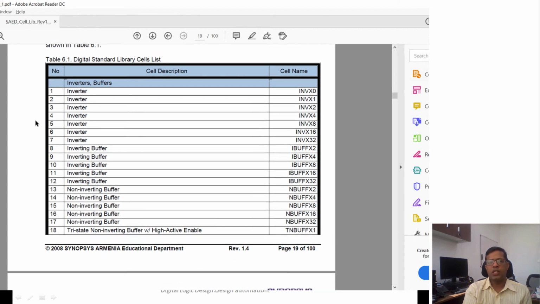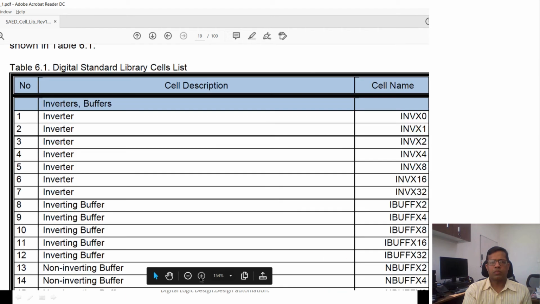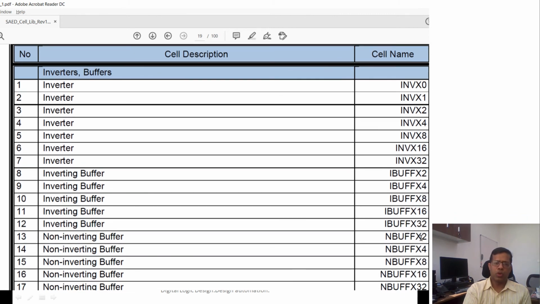You see there are some 6 or 7 types of inverters present. When they say inverter x0, that means the load is the minimum. Inverter x32 can take up to a fan out of 32. Similarly, inverting buffers are there. These buffers would be able to take more load.